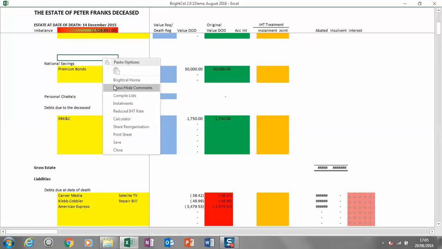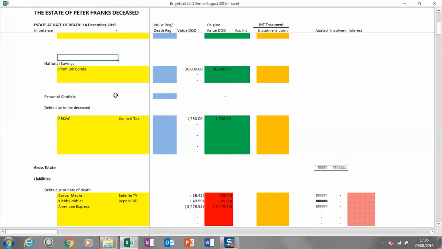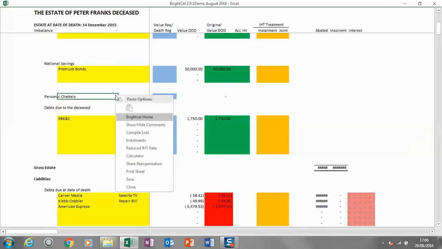Now, I'll show you another of the options on here. This is what I call compile lists. If you click on that, then Brightcel scratches its head and does a bit of writing out of lists and so on, and that will often get rid of an imbalance that's basically catching up with what we've been doing.